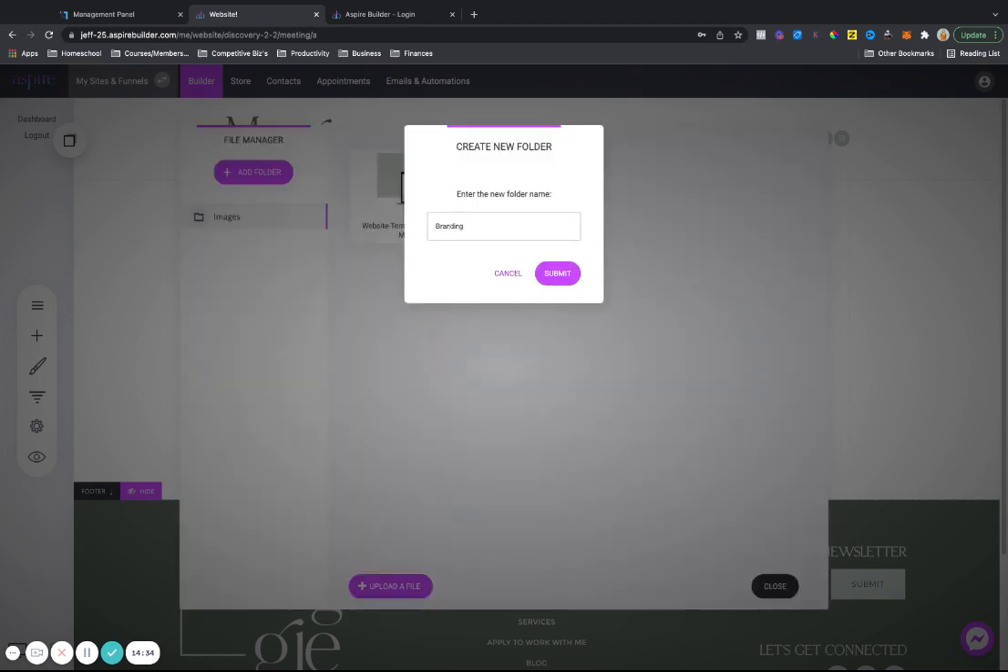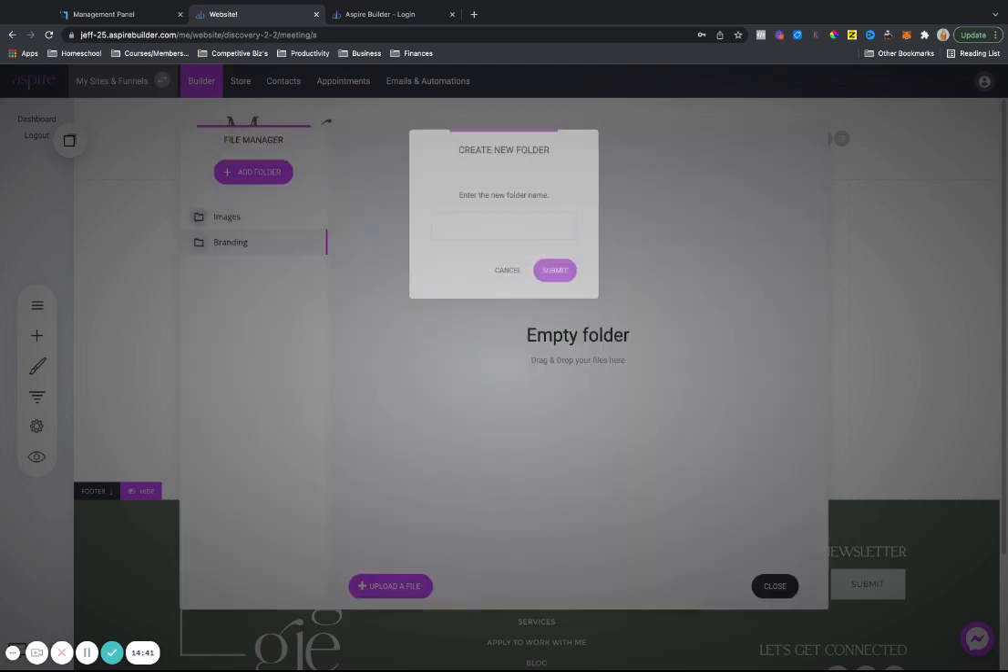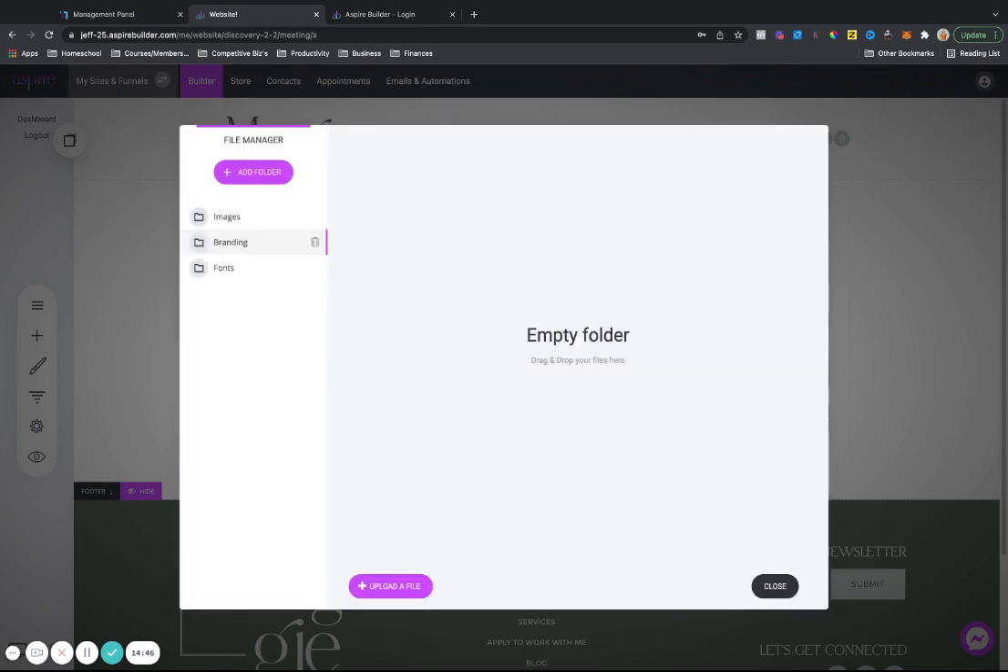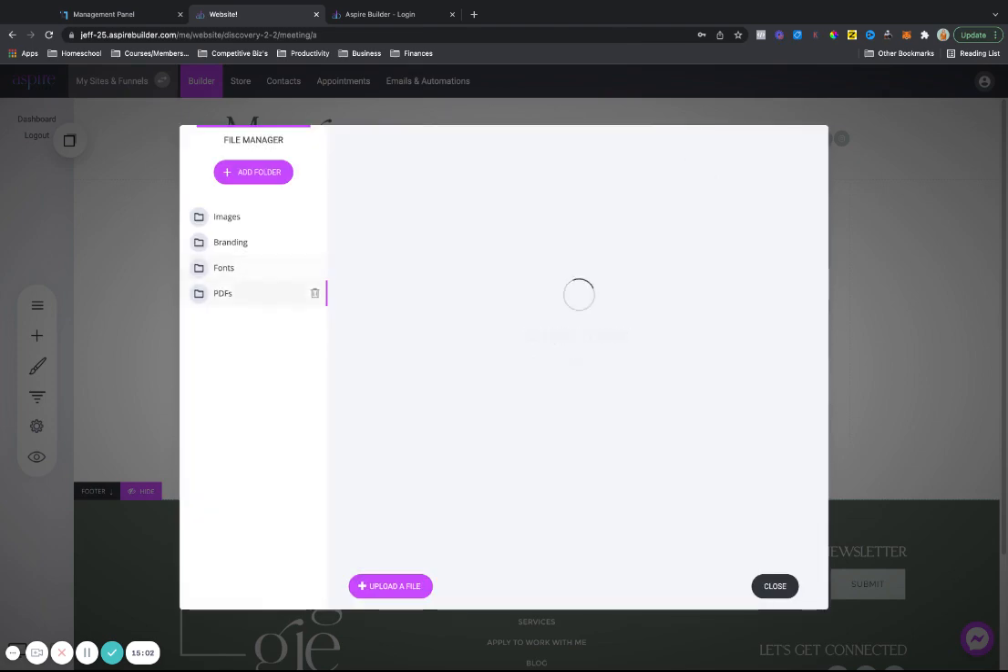So maybe this file folder will be where you upload all your branding files, like your logos and whatnot. And then you can add a folder for, like earlier I showed you guys fonts. You can upload your font files, so maybe you want to keep things more organized and you upload your font files and they'll stay in this folder. So you can add folders to your file manager so that you keep all your files organized, or maybe you want a folder for PDFs because you're going to be uploading some PDFs to your site. Upload your PDFs in this folder. So yeah, this is your file manager.